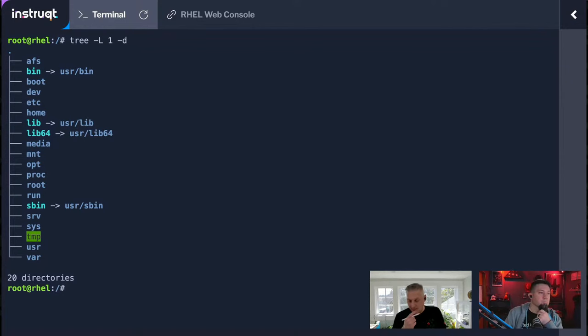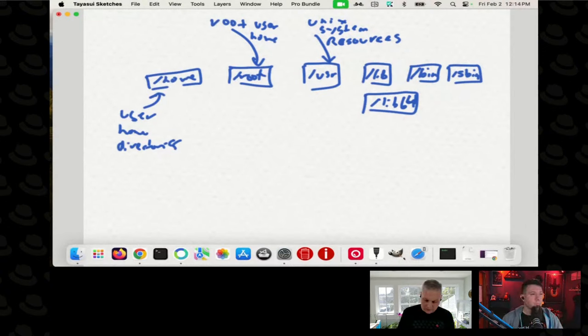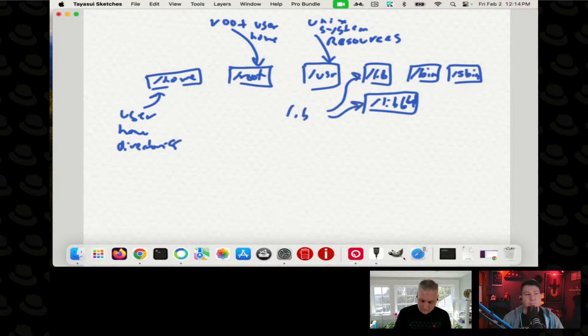All right, so if you flip back, we can talk about what these subdirectories that are also exposed as top-level directories are. Nate, you could tell me what the lib directories are. Lib is libraries. It's as simple as that. Shared objects, things like that.